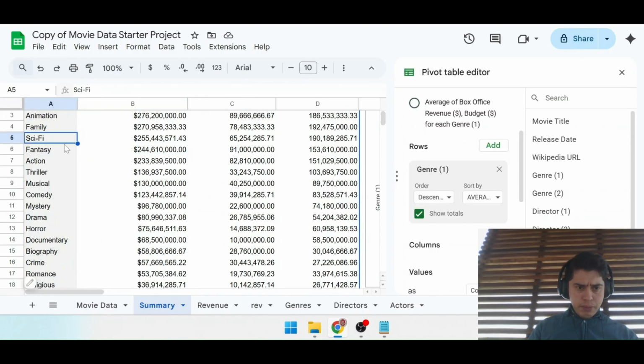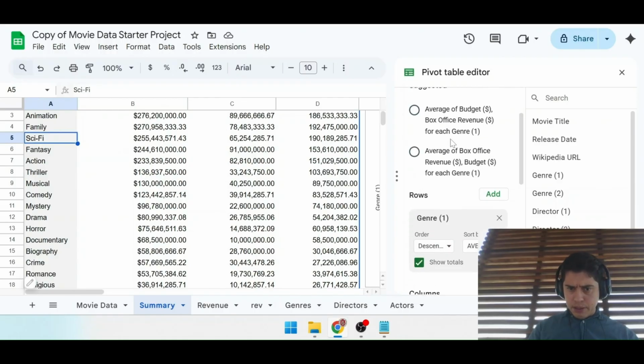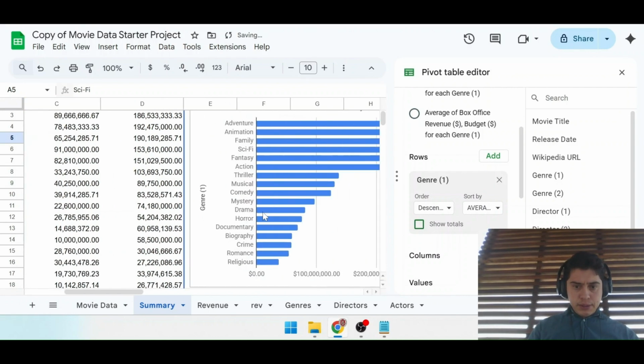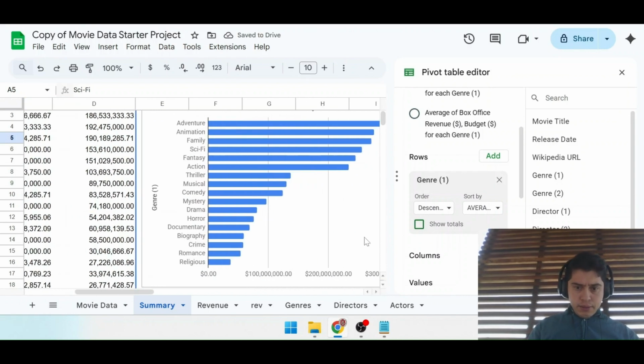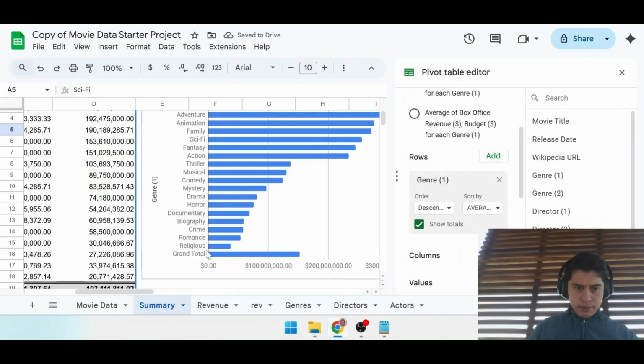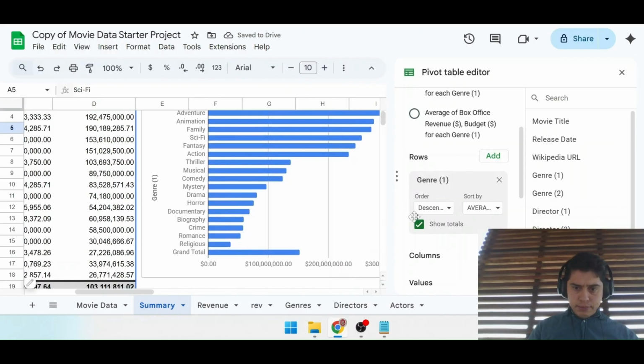So we'll go back into here, the pivot table editor, and I see right there, show total. So if we click it, there should be a show total there. There it is. Grand total.